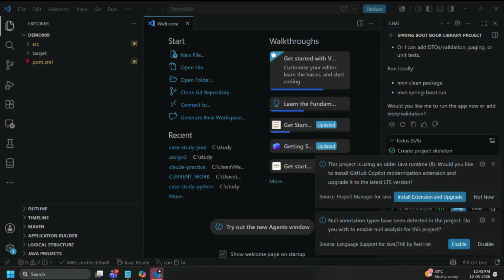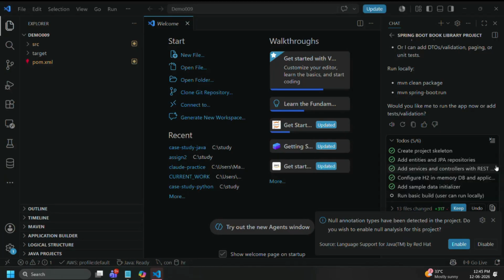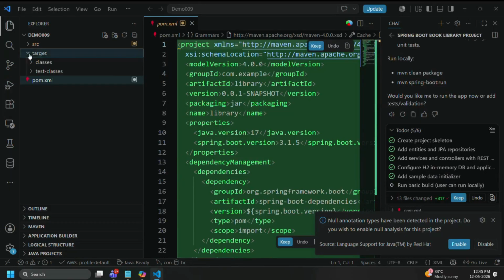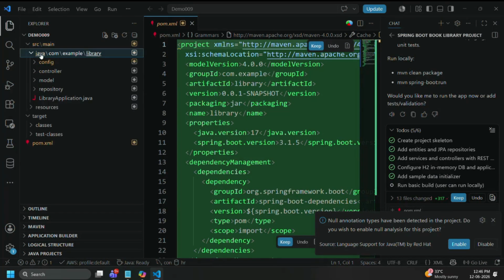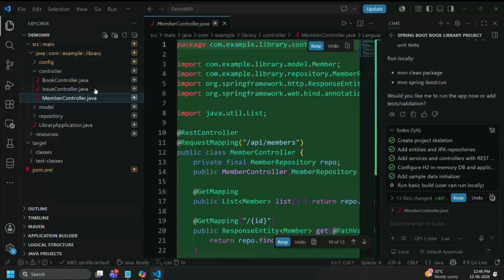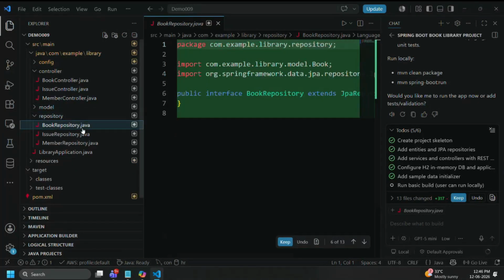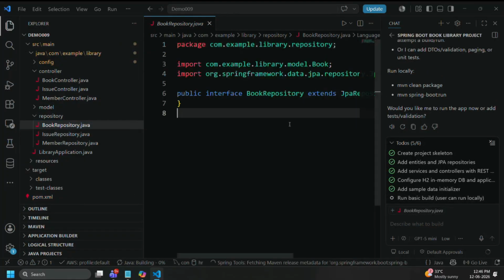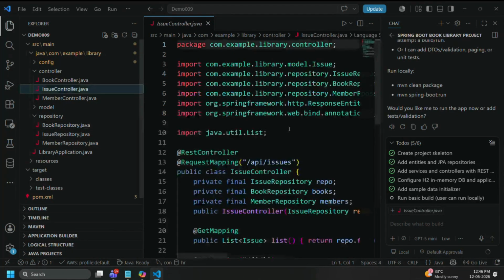fine. Let's go back here and let's see how much code is generated by GitHub Copilot. You can see GitHub Copilot has generated my pom.xml file, target, and this is the source code repository here. Here it is. These are the REST controllers created, and this is the JPA code written by AI. There are several files created, 13 files. Click the keep button and it will keep them all. And if required, you can even ask Copilot to generate test cases for them.